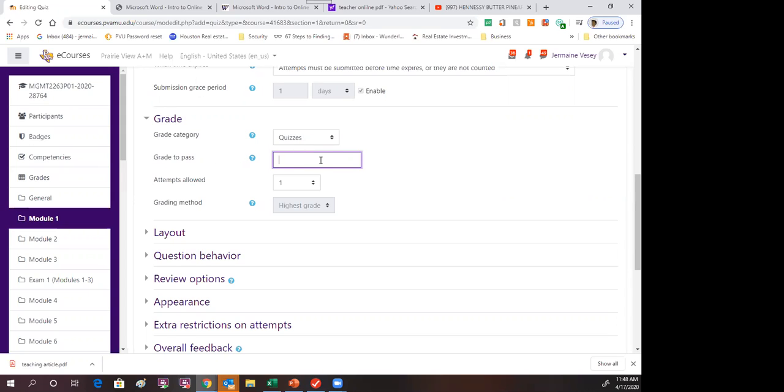You can put in here a grade to pass. I put 70% used as a passing grade. It doesn't really mean anything. It just tells the students whether it's passing or not. You can leave it blank.